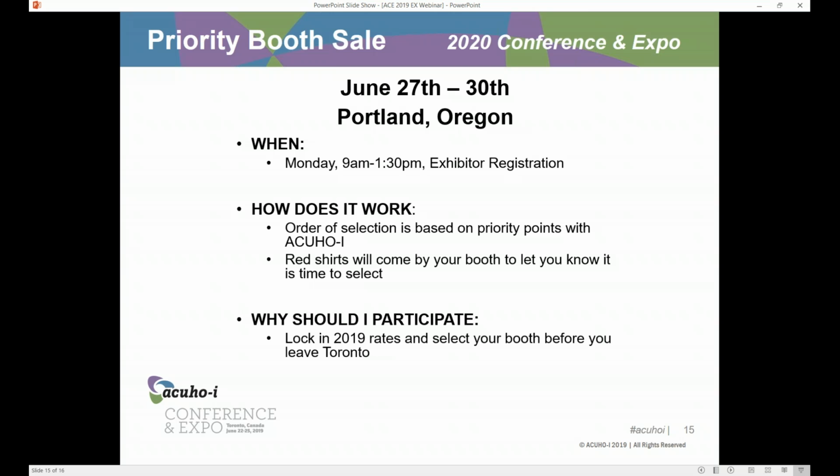So red shirts will come into the exhibit hall and let you know it's your time. We do this in groups of 10. Starting on Monday at 9 in the morning, in groups of 10, we'll have red shirts come to your booth and let you know that it is your turn to select your booth for Portland. Now you don't have to take advantage of this at all, but there are some nice perks to taking advantage of this priority sale.